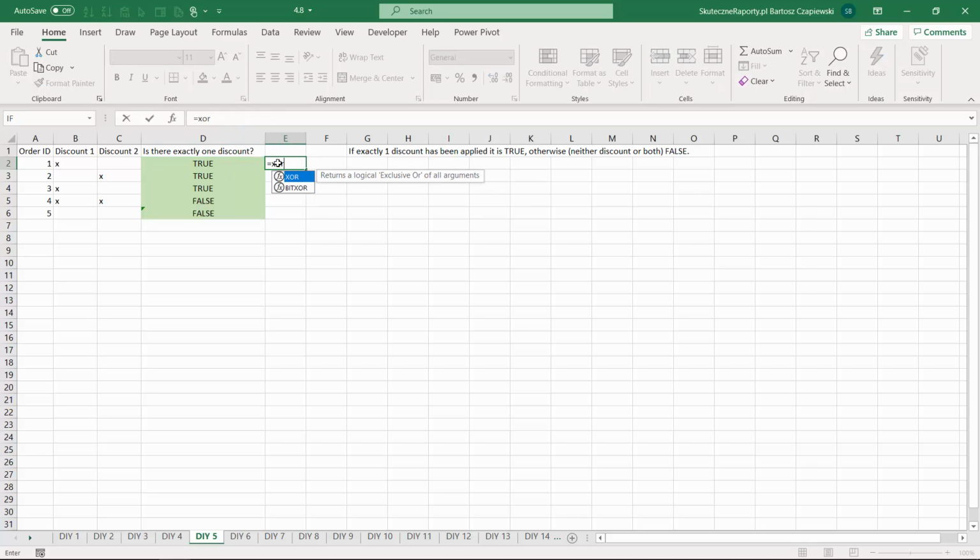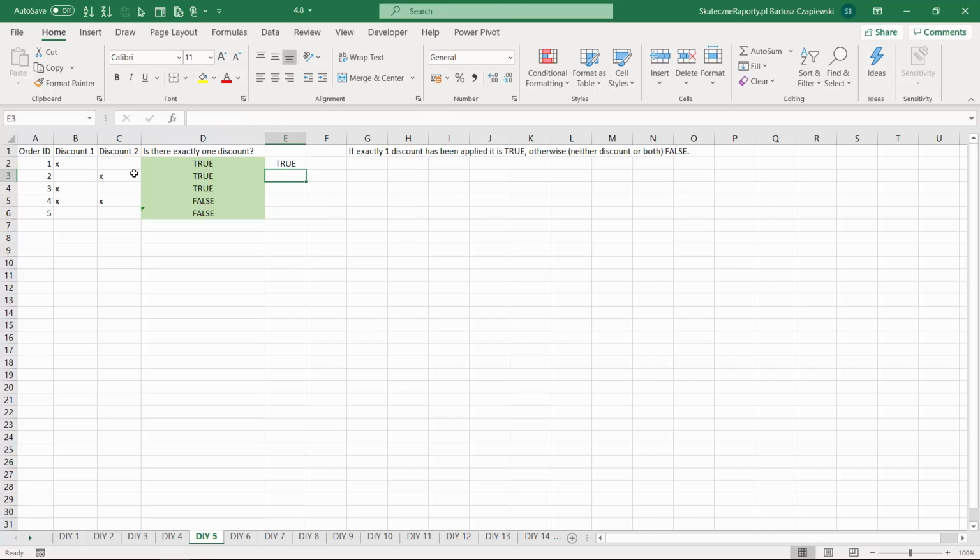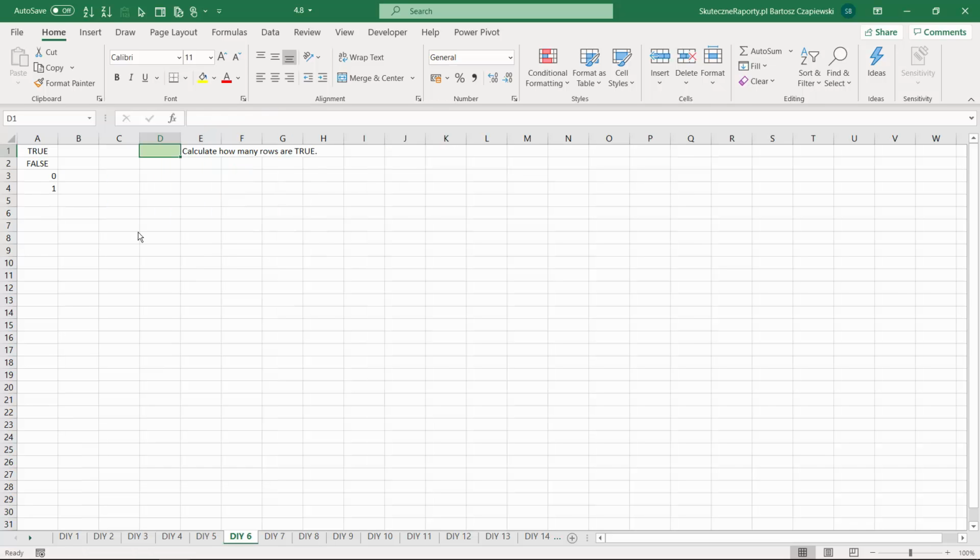There is one more formula in Excel that can do exactly the same, and it's called exclusive OR, so XOR, and you can check whether B2 is equal X or C2 is equal X, and you will get exactly the same results.